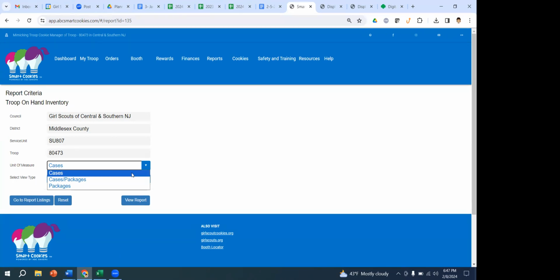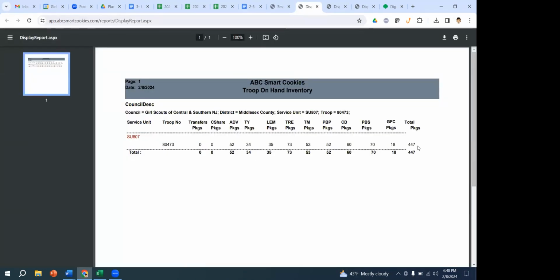The reports are current from every single thing you do. If you make one transaction, the report's going to update immediately. If you run this report, I recommend always running it in packages, because if you run it in cases, which is the initial prompt, it rounds up or down. So it might say 0, but you might have 10 packages. So I always say run it in packages. And then this will show you on hand. So for Tina's troop right now, she has 447 packages that haven't been transferred to the girls. Say that's a negative number here. The negative number could mean two things.